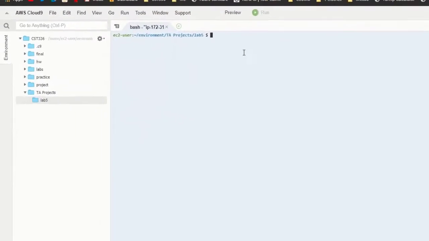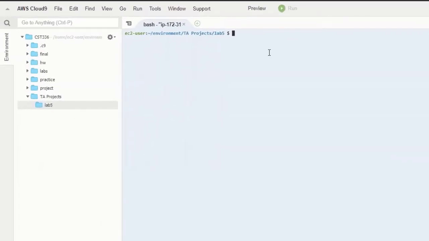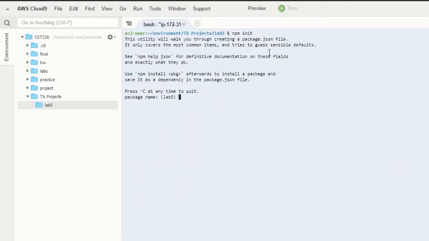To start, we are going to want to create the package.json file by running npm init. From there it is going to ask for some of the settings, and we can use mostly all the default settings by just pressing enter. And then the only thing we're going to want to change is the entry point from index.js to app.js.